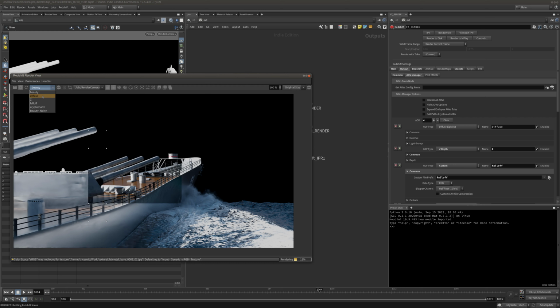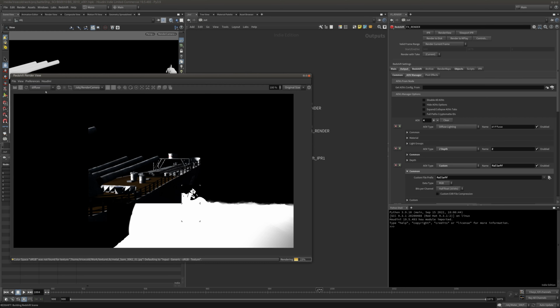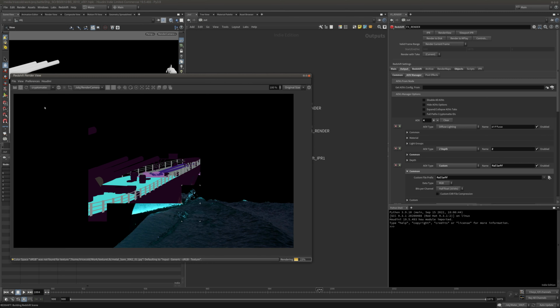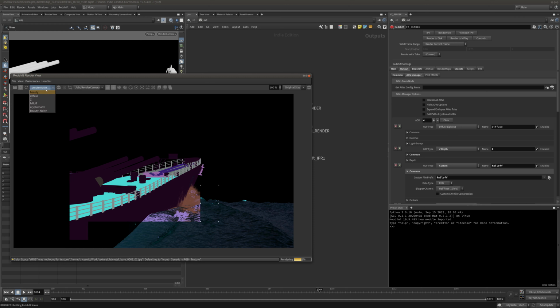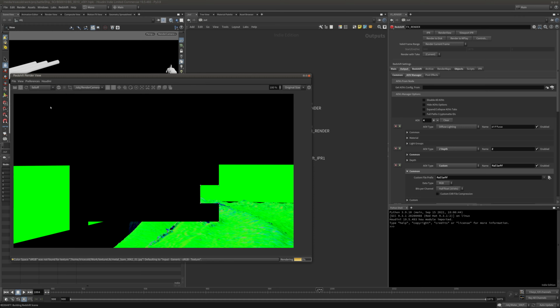So if I now look at diffuse, I have a diffuse. I don't need diffuse actually. Cryptomat. Okay, so this is what Cryptomat looks like. So you could, inside Nuke or other supporting software, create a selection mask using this layer. Okay, and then we will have our falloff attribute.